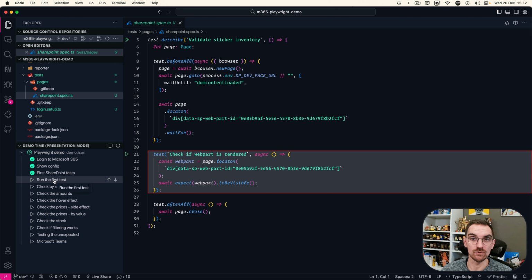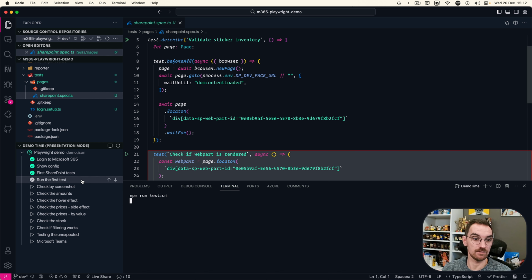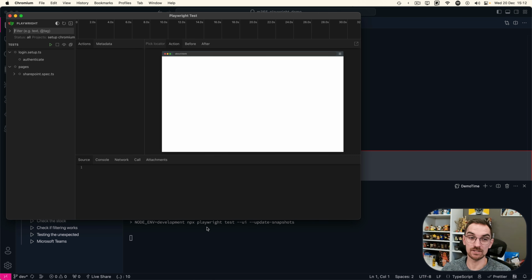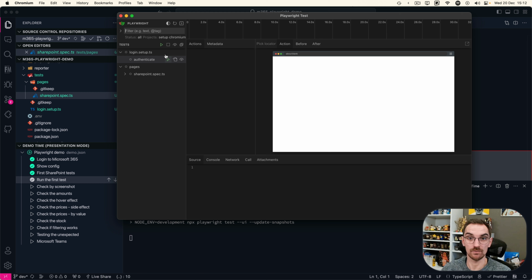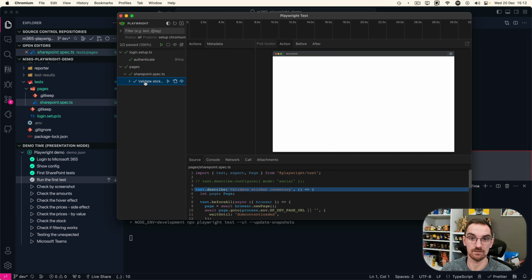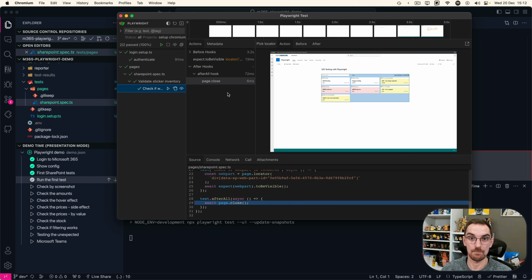Something else you can do with Demo Time is executing a terminal command, or you can also use a Visual Studio Code command. So in this case, I want to run my test runner, and by just clicking on run the first test, it's going to execute the npm run test:UI script. And this starts up the Playwright UI, where I can then demo my tests.